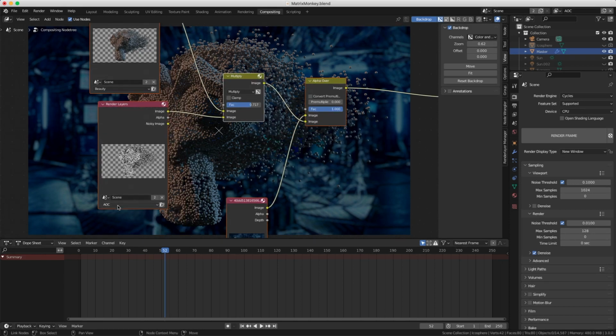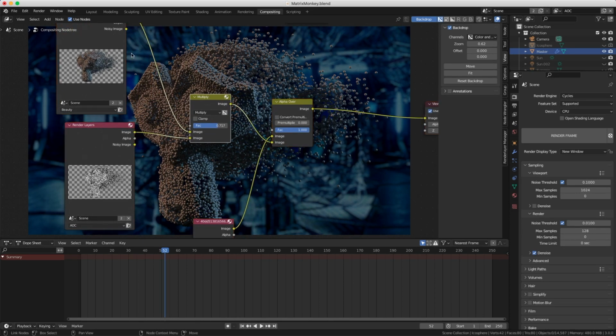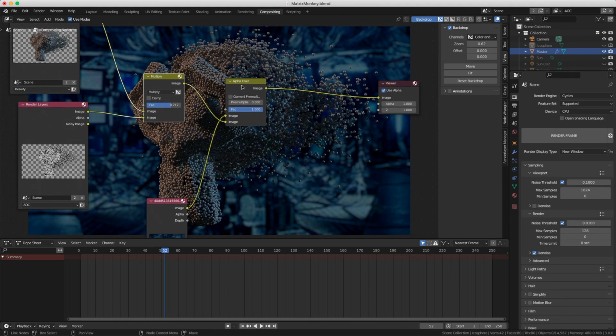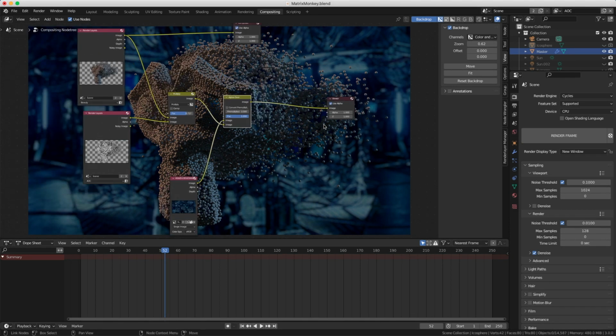Yes, I did the compositing in Blender. I got my beauty scene, my occlusion, I just multiplied them together. Then I got my background and I just placed it under using an alpha over. That's it.